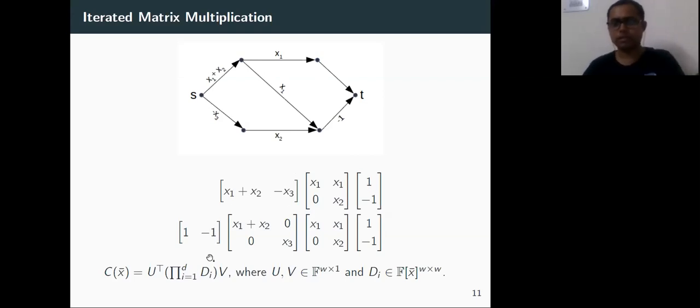I can actually take out the constants and put them in the form U transpose, then a product of length-of-the-ABP many matrices, then V, where U and V are just a row vector and a column vector. U transpose is a row vector of field constants, and the D_i are matrices with entries that are linear polynomials. So this is another useful representation.